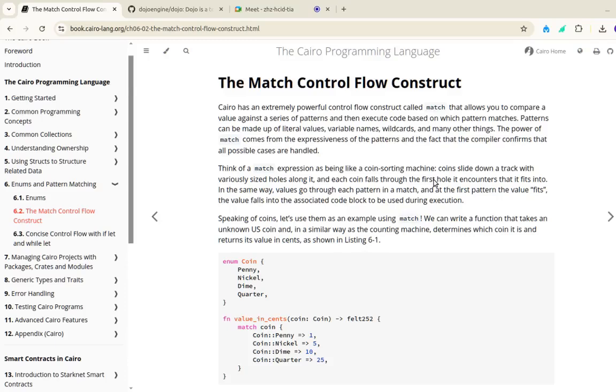We are diving deeper into the Cairo programming language. In the last session, we handled some bit of enums. In this session, we are going to handle something more about enums, and how to use match control flows with enums. And then we shall also handle managing projects. How do we package the modules?